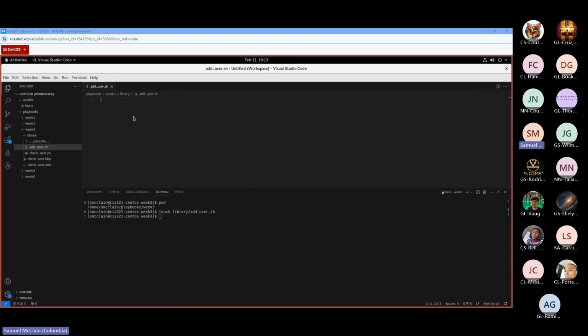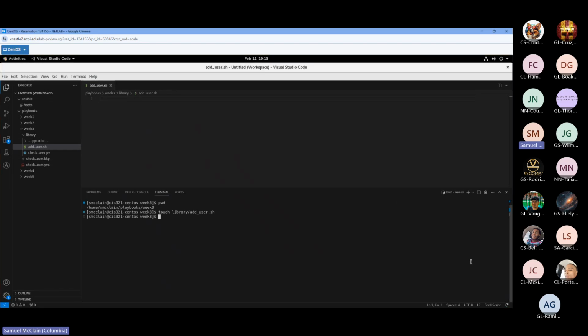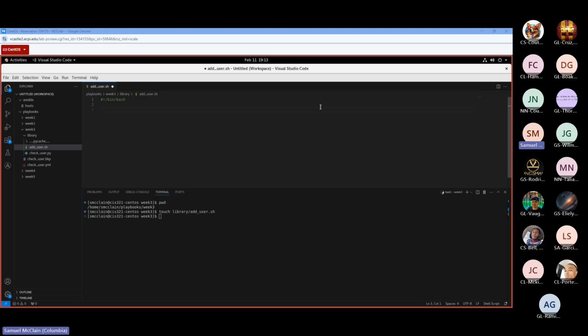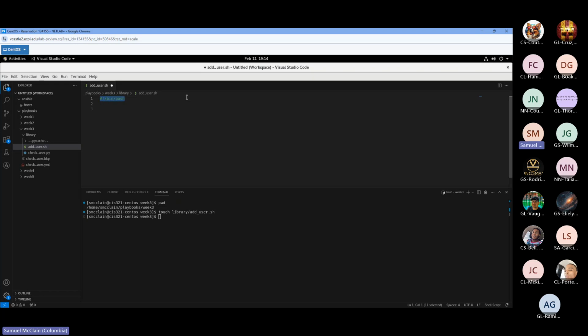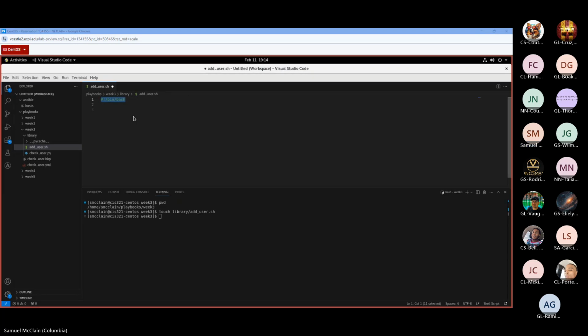All right, so let's go ahead and start looking at our shell script. The shell script we want to start with is our header line. The header line is pound exclamation point /bin/bash. I'm going to pause there and ask, does anyone know what that line is called? That line that I have highlighted. Does anyone know what that line is called? Bash.